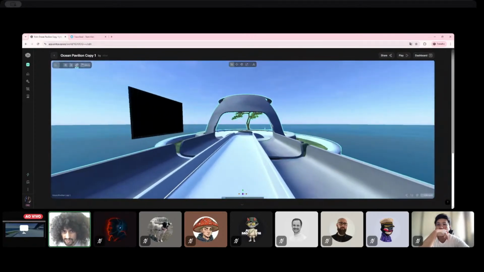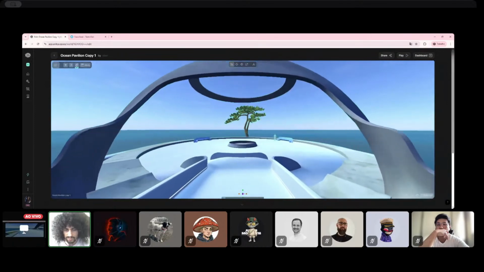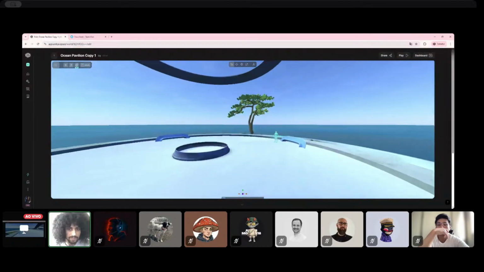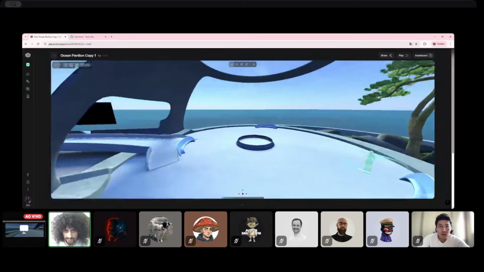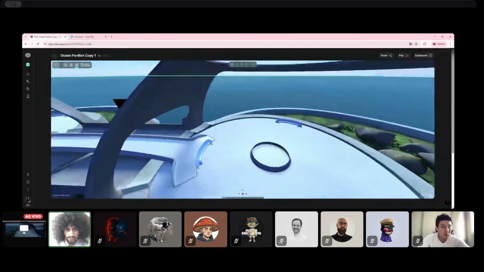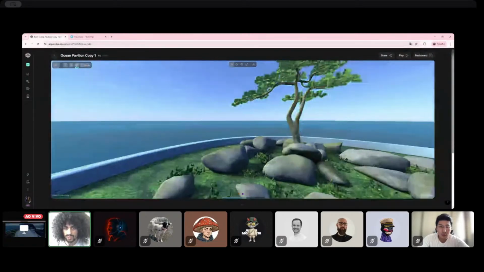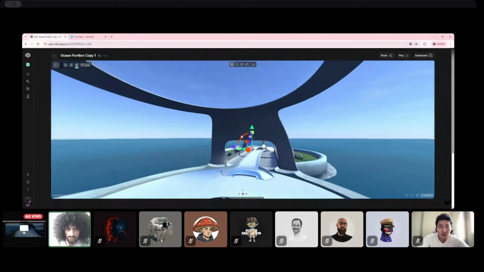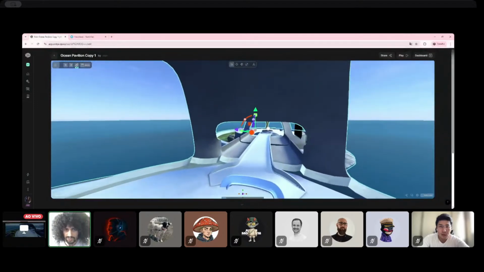You can press shift as well to increase your speed a little bit, but there is a better speed control while you are doing this, while you're flying. If you scroll in, you will increase the speed. If you scroll out, you will decrease the speed.